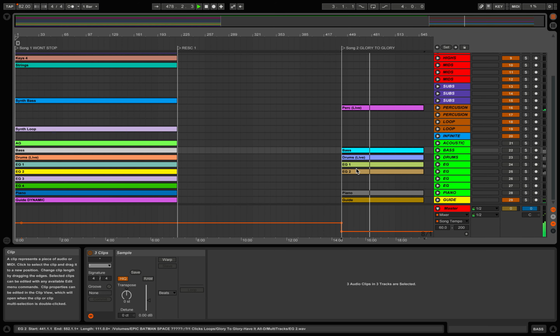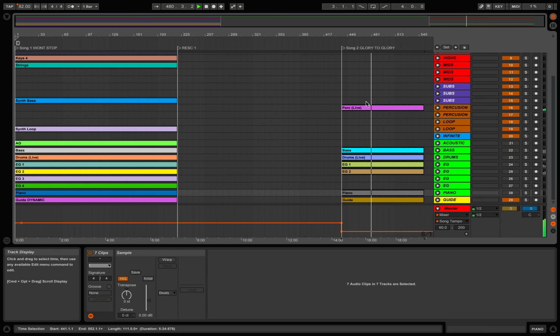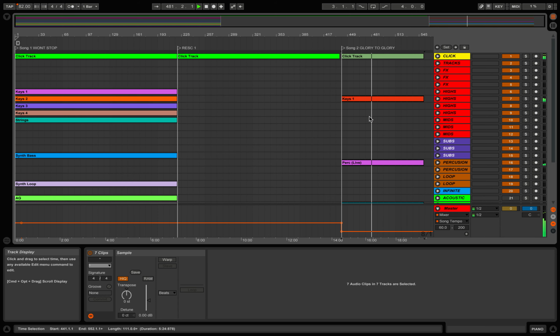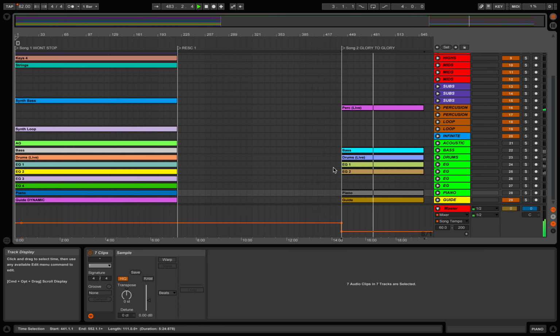Okay, I am letting my finger off the command button. So all of these tracks are now highlighted. They're all selected. What I did not select is the click, and what I did not select is the guide, because we don't want to change this. We don't want to change the tonality.